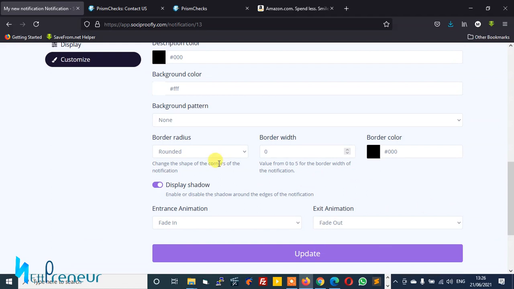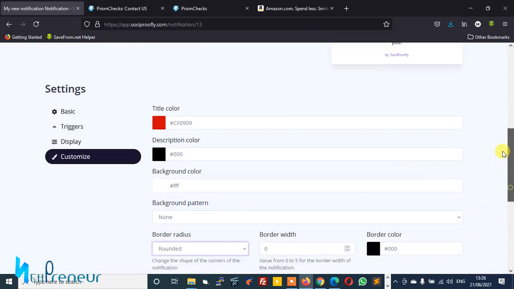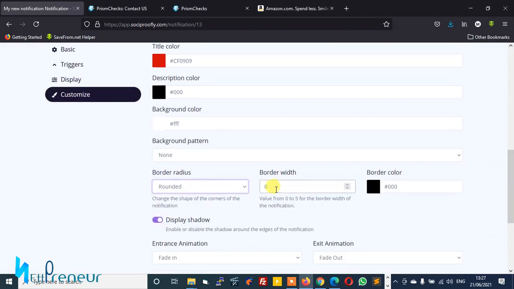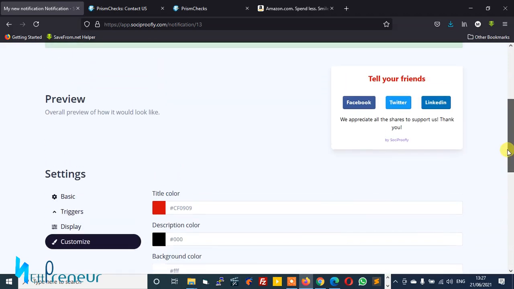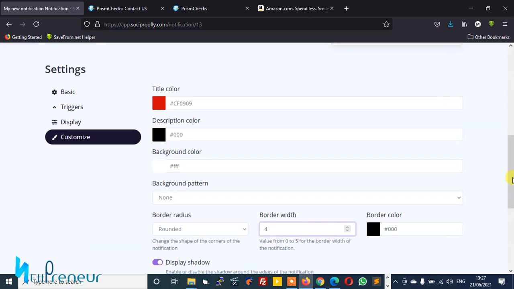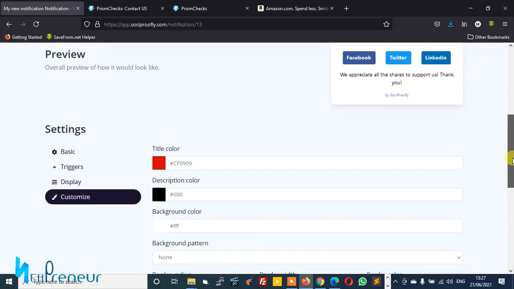And right here you have the border radius rounded. You can make it to be straight. Okay, but I'm gonna leave it rounded. You can also change the border width. You can increase the width of the borders for the notification. So right here, let me just increase it to 4 so you can see. So as you can see, it's increased the width. So let's leave it at 0. Okay, so let's leave it the way it is.